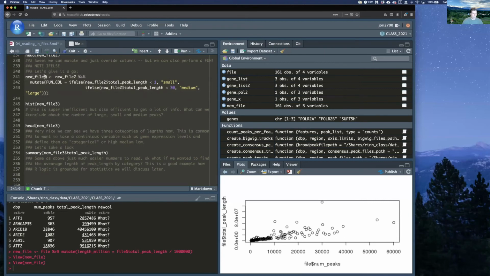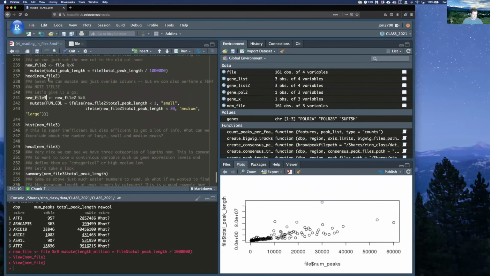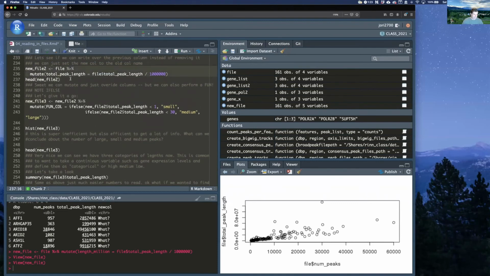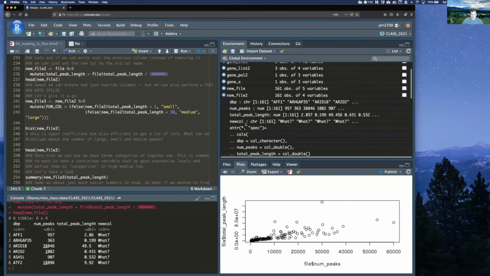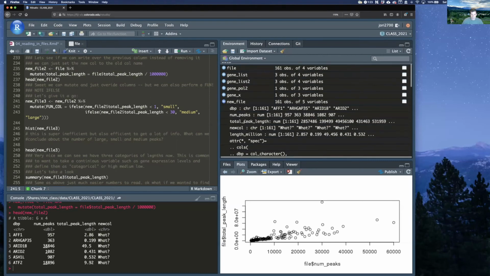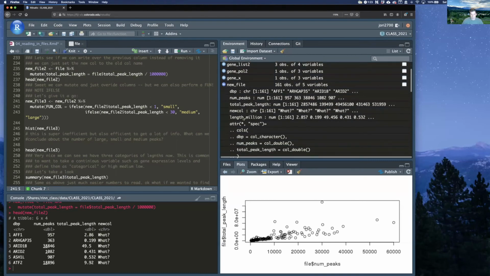We're going to make new file 3 now, and we just made new file 2. A good way of nomenclature is to keep making the numbers of the files go up. So I'm going to run this just so we have it, because it's going to call for it. Okay, so I just made new file 2, which is the same thing we were just looking at here, where we have this new column, but does not have the length in million.